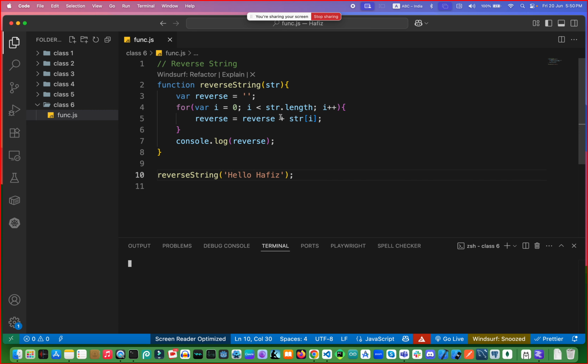Could you understand what I am writing here? I understand the for loop, but I don't know about the reverse. Reverse plus string, I don't understand only that one line. I will explain it. Okay, I will explain, but we need to check it first. What is the output here actually?